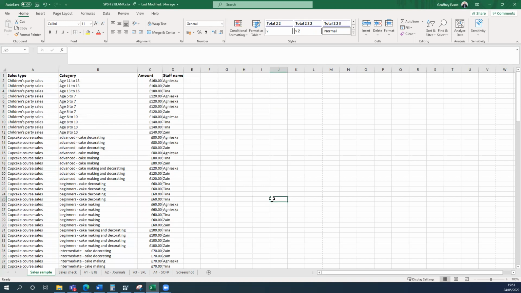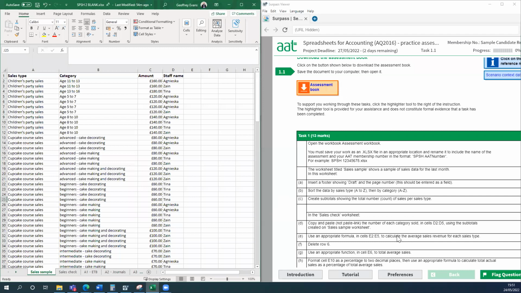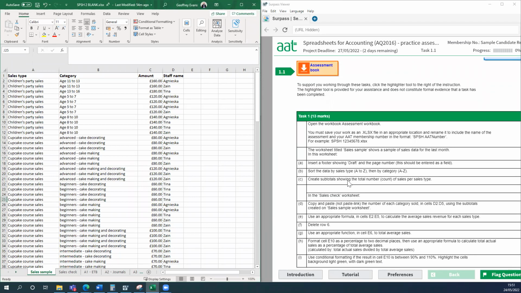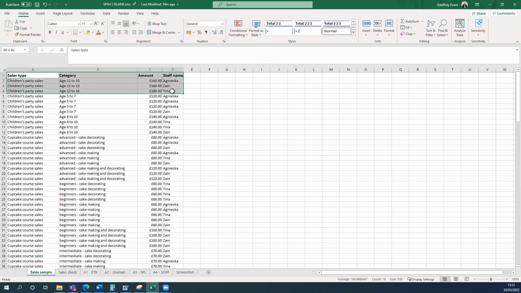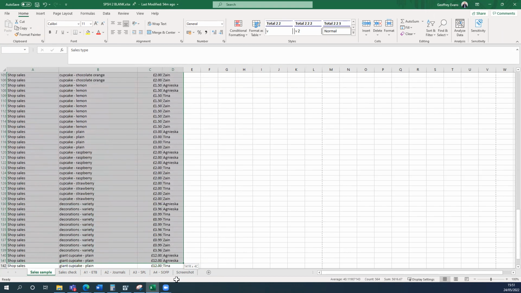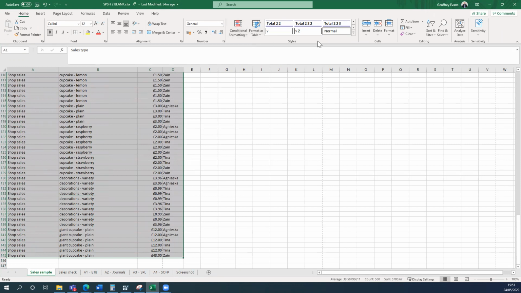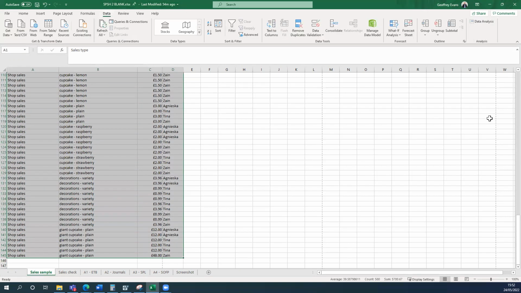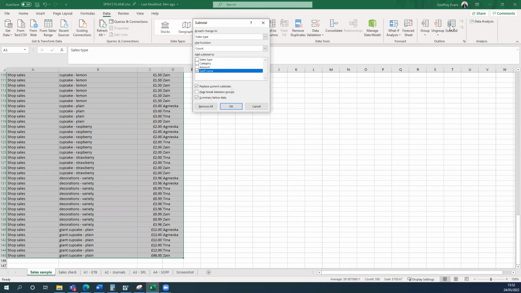I'll just show you what it says on the screen in case you haven't got access to it. It says create subtotals showing the total number, count, of sales per sales type. So we're going to highlight over all the data again, and then we're going to go to subtotals. So let's go to data, and then we've got subtotals here. Well, it tells us in the question that it wants us to do it as the total number of sales. So just make sure this is on count.